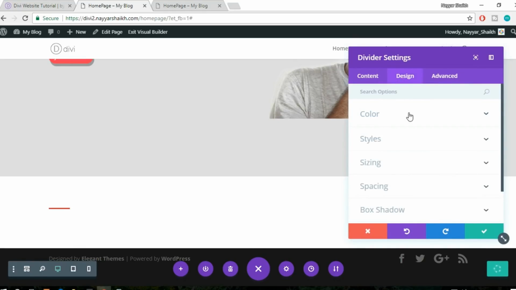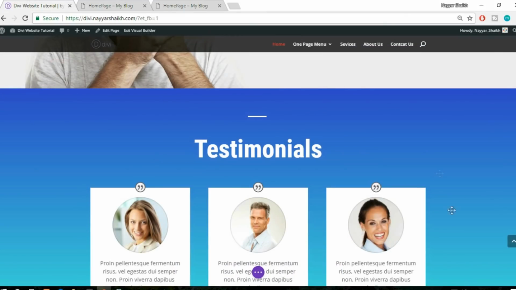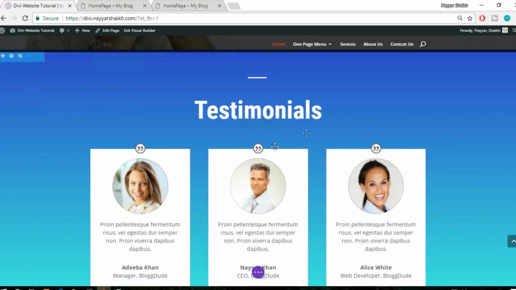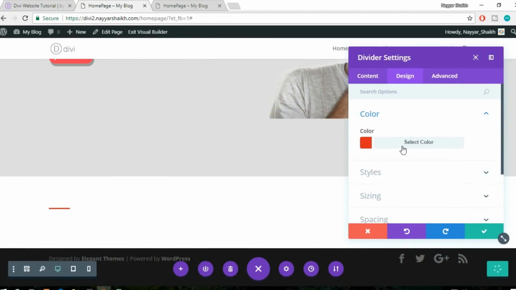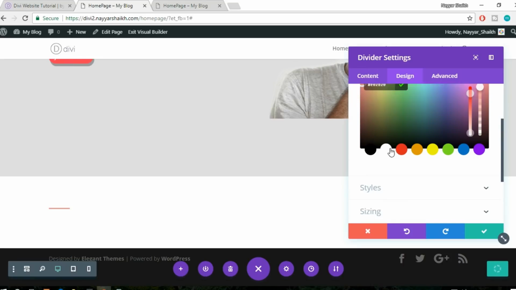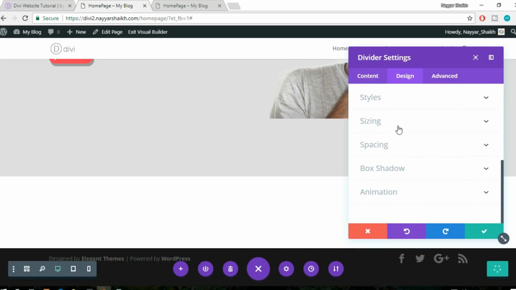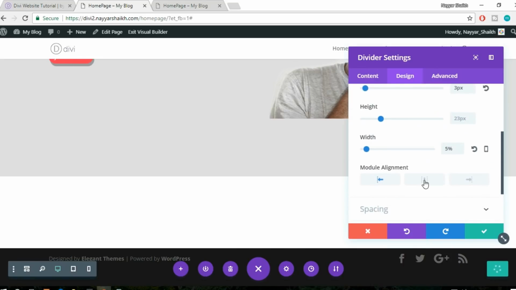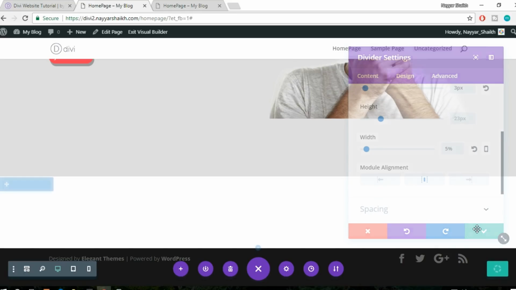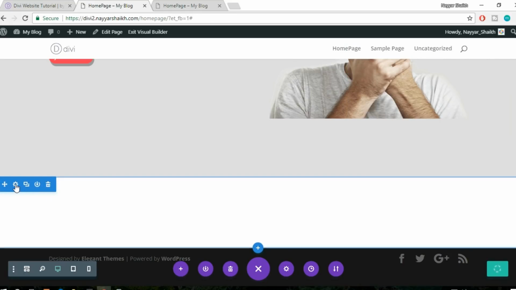Go to design. Let's change the color to white. Obviously, after we change the color, we cannot see that because the background color is also white, so we have to change the background color and make it something like this. So just change the color to white, and go to sizing and make it center align. Click on OK. You cannot see it now, but don't worry.